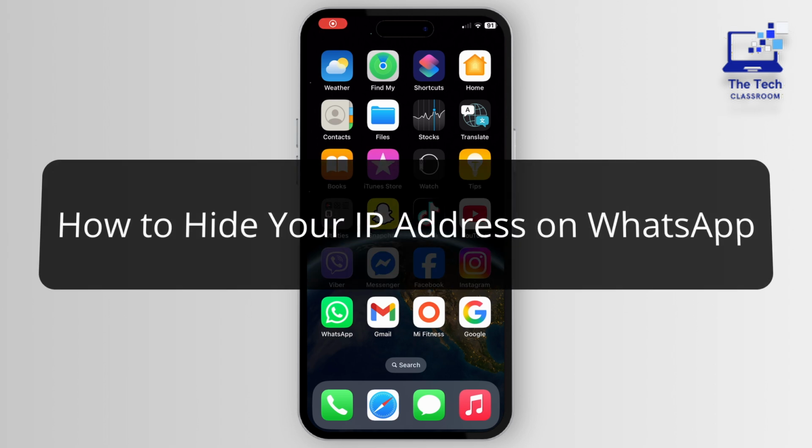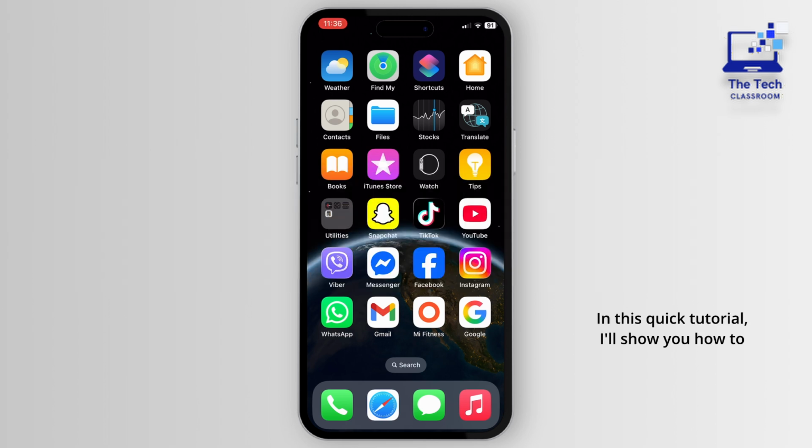Want to hide your IP address on WhatsApp? In this quick tutorial, I'll show you how to enable the privacy feature that helps protect your IP address during WhatsApp calls. First, open the WhatsApp app on your phone.